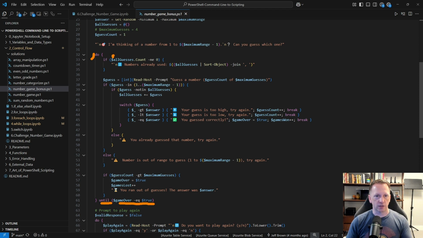I'm looking at all guesses. That's the array where it's keeping track of previous guesses. If this count is not equal to 0, that number has already been used, and I'm doing some formatting here of my output and everything. But then we're prompting for guesses. Oh, sorry, this is where I'm keeping track of the numbers I've already guessed and just outputting that. So at this point, if our array of all guesses has some item in it, then the count is not equal to 0, and that's outputting it there. We're prompting for the guess.